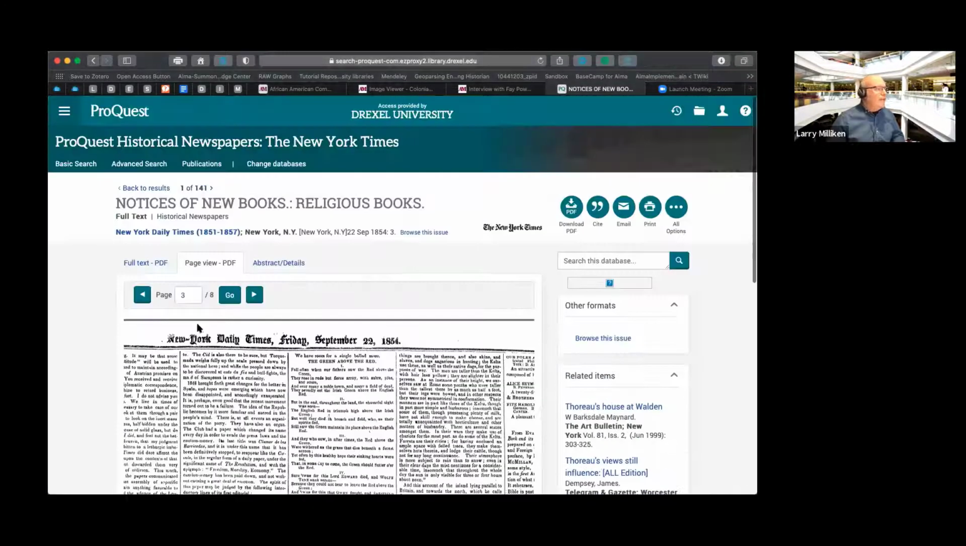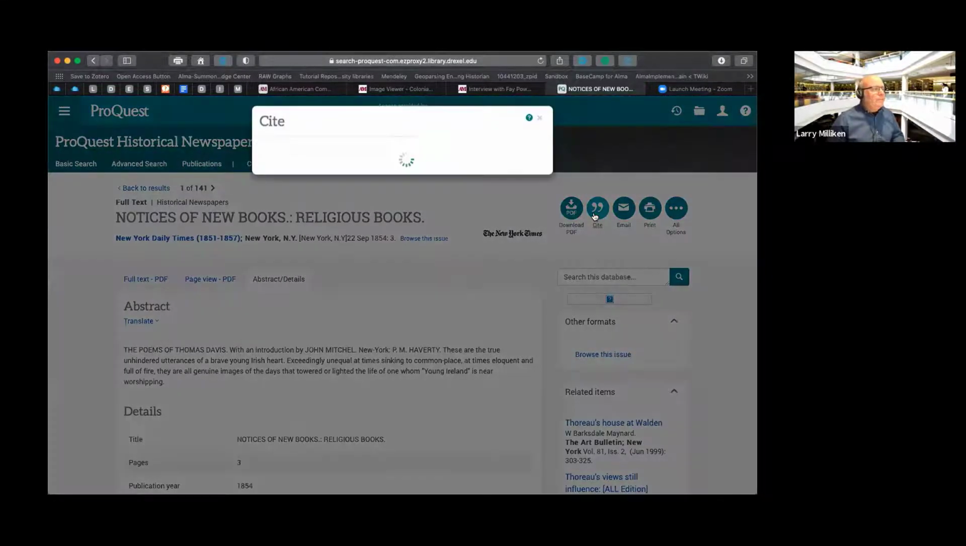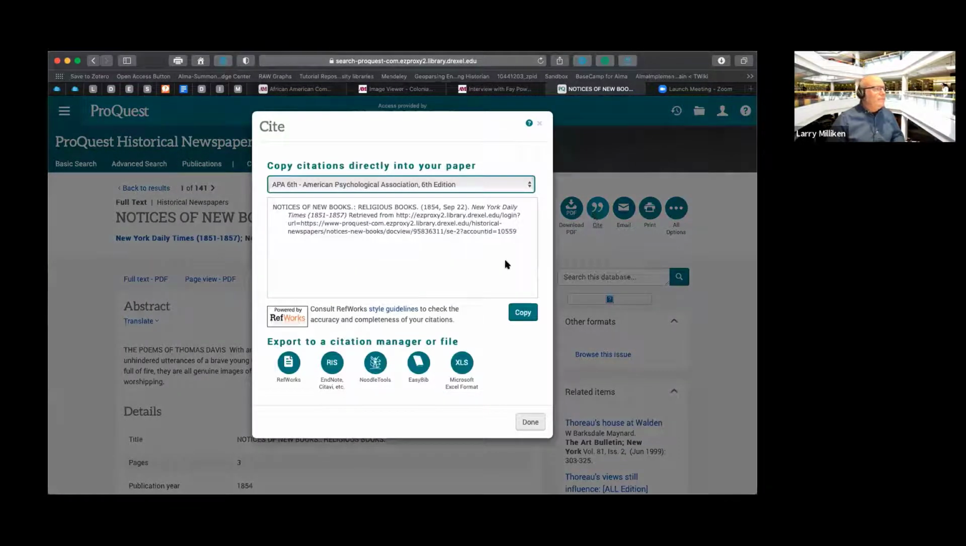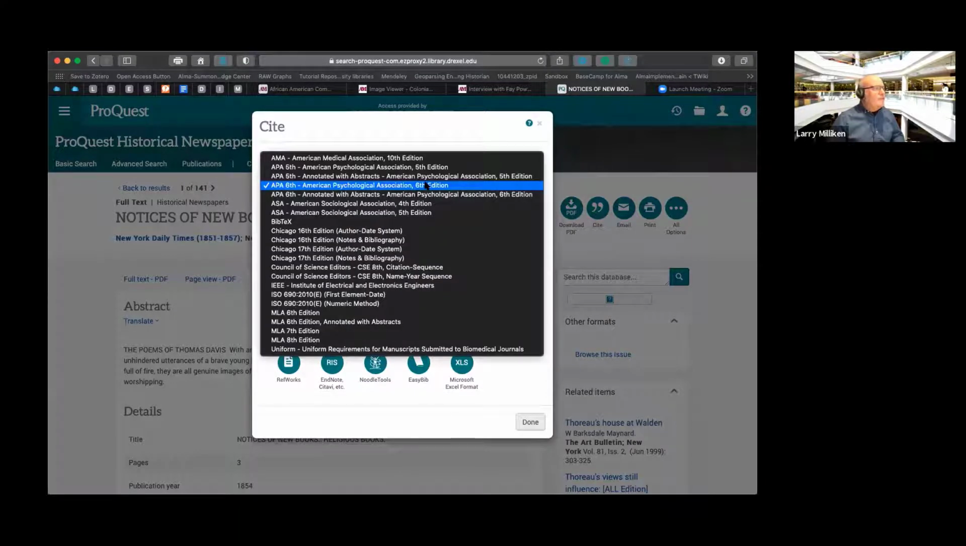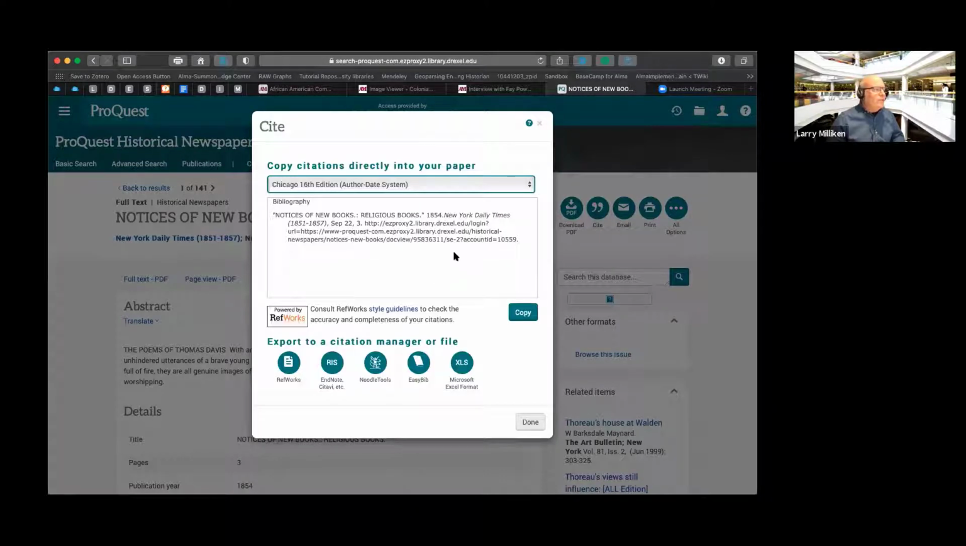And just like in our example from the Adam Matthews, you can cite these items. You can choose, in this case, the format of the citation that you want to use and export it to the citation manager tools.